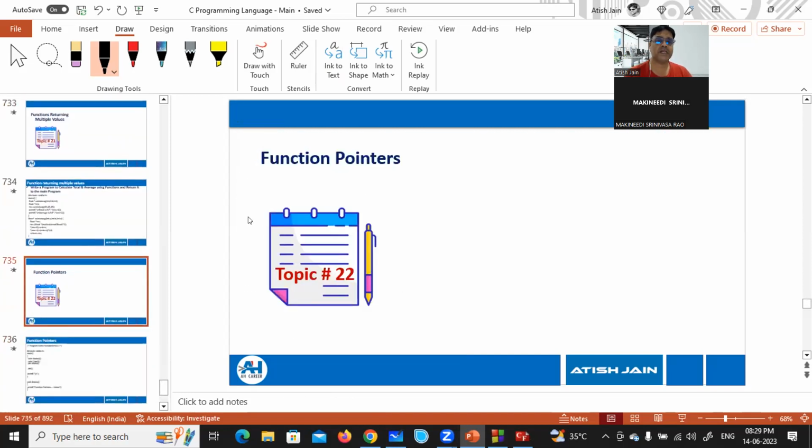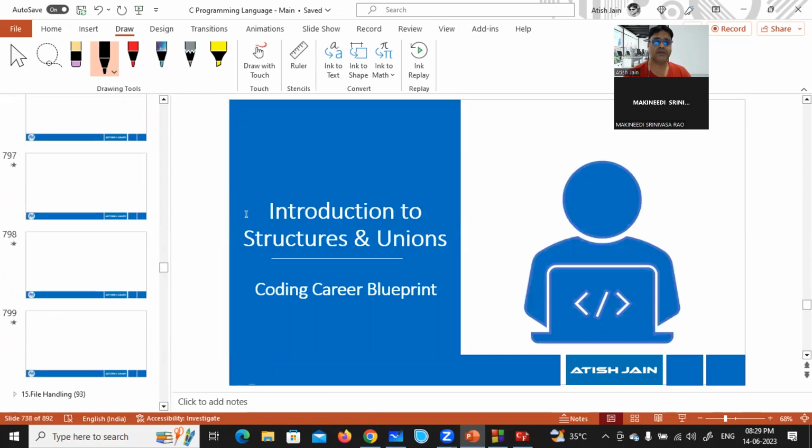So is this clear actually? Triveni, got clarity on this? malloc and calloc, free, realloc. Yeah, sir, clear, sir. Okay.